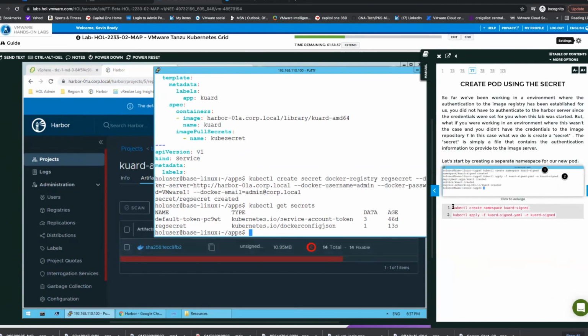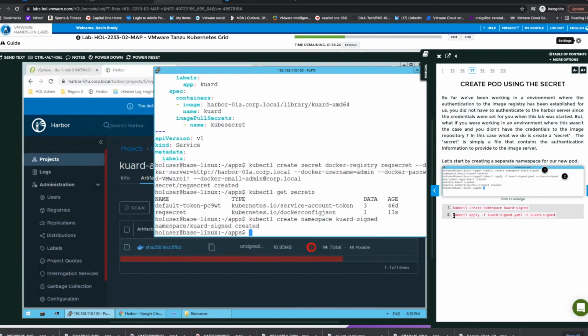So let's create a namespace and deploy our application with the secret, and then take a look at it. We're going to create a namespace just because it's going to be easier to take care of the application in its own separate namespace. Now we're going to apply the YAML file we just looked at.